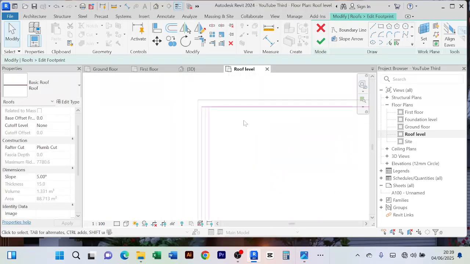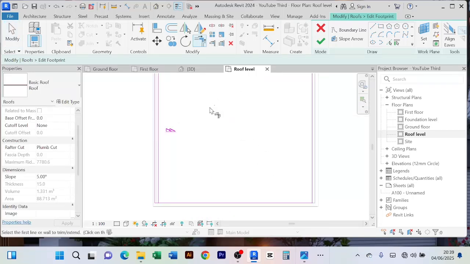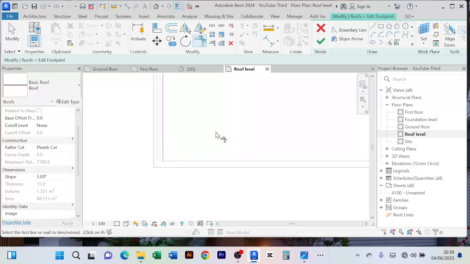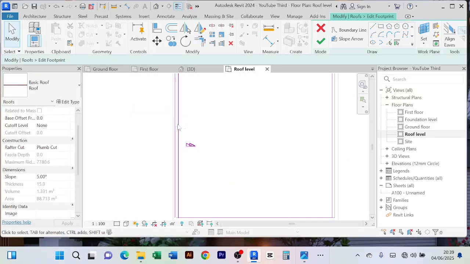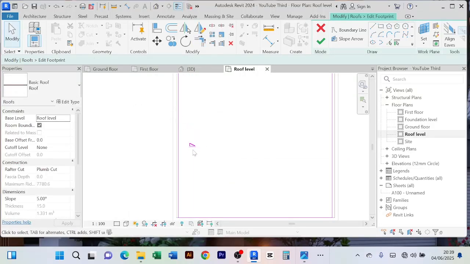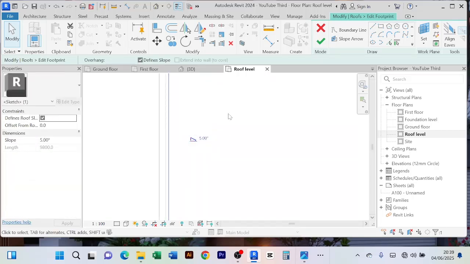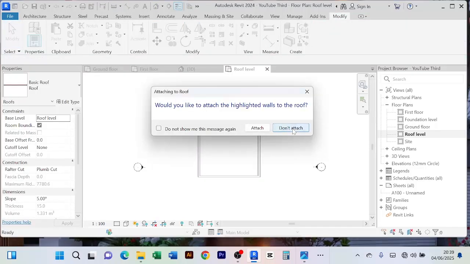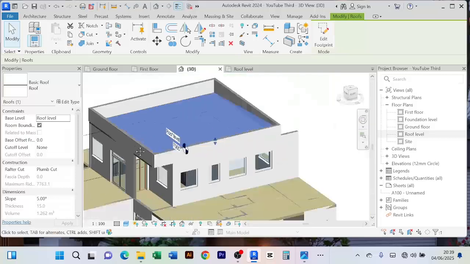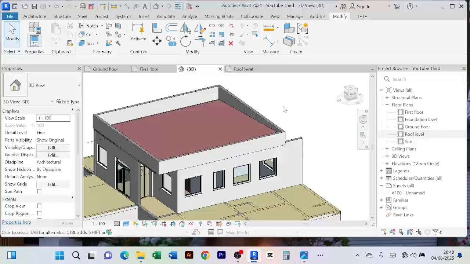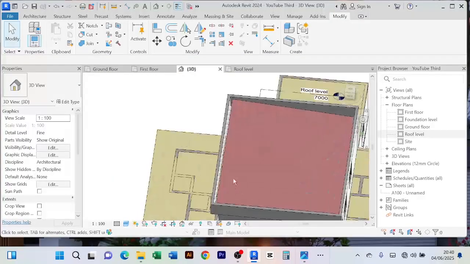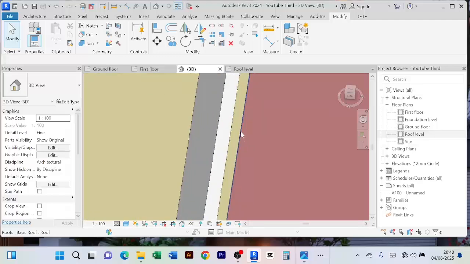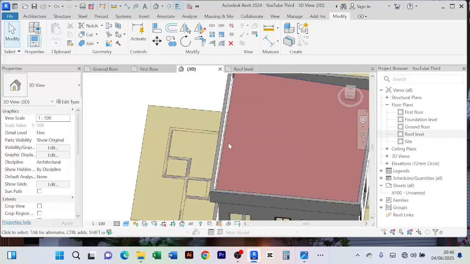And then we shall trim and extend, we trim and extend, we trim and extend. So we shall delete the outer one, shall be left with this, and the degree of the slope is still the same. When I click OK, of course I don't want to attach. I come to my 3D. Now the roof is no longer cutting into the wall. So this part was the one that was lying to us.